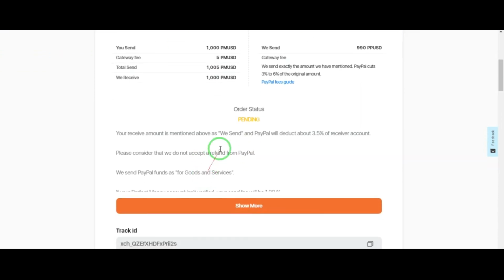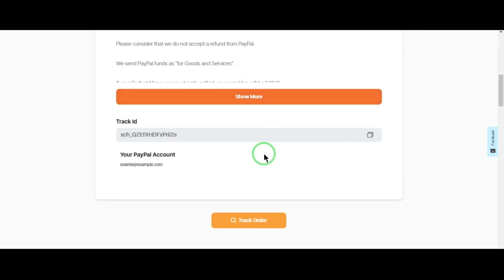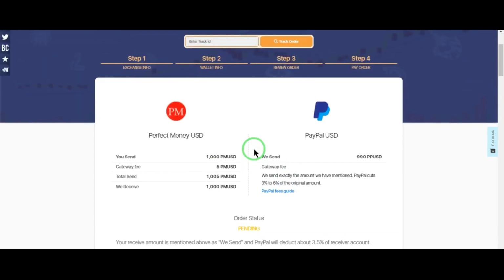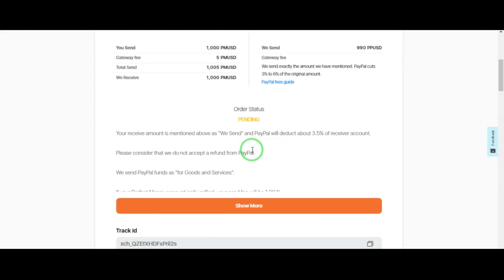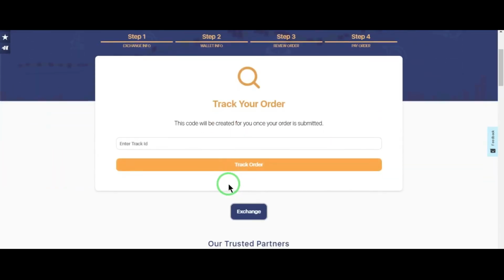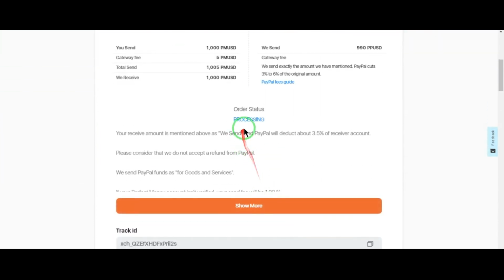Here, for example, you can see that our order status is at pending. Our team will process your transaction and the order status will change shortly. As we can see, once again, by entering a track ID, the order status has changed into processing.